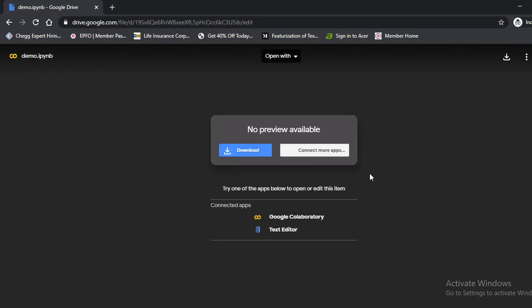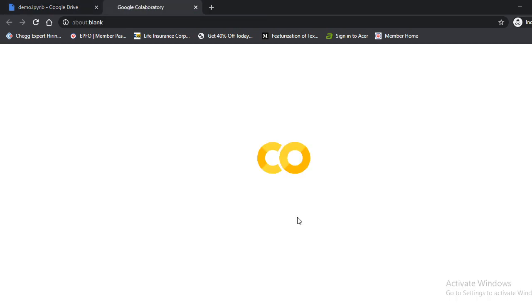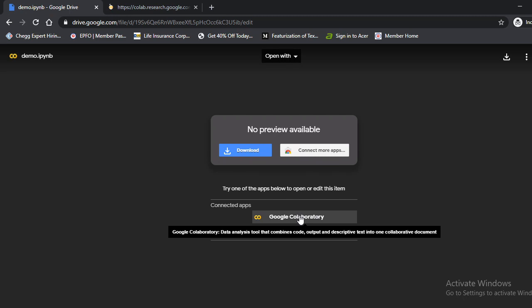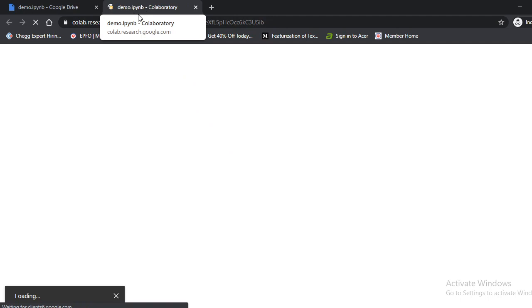So let us see whether we are getting our notebook completely or not. Whatever things we have done, are we getting it completely or not? So we'll just open with Google Collaboratory. You can see you are getting some options. You can open with a text editor, you can download, you can connect more apps, or you can open with Google Collaboratory. We will just open with Google Collaboratory. So it is getting opened. As you can see, the file name which we have given is coming over here.